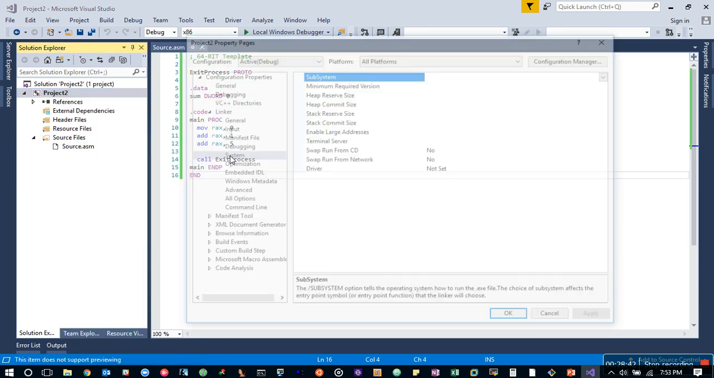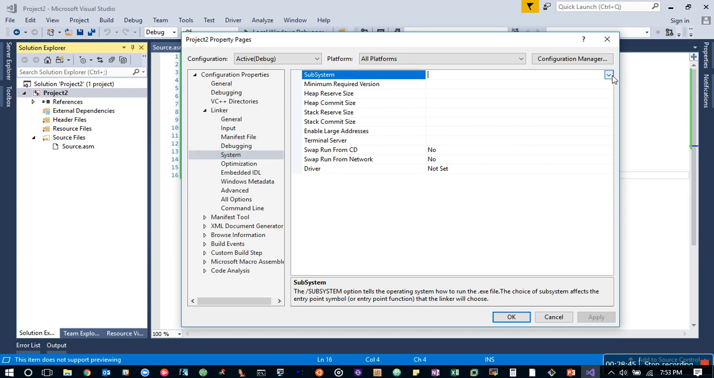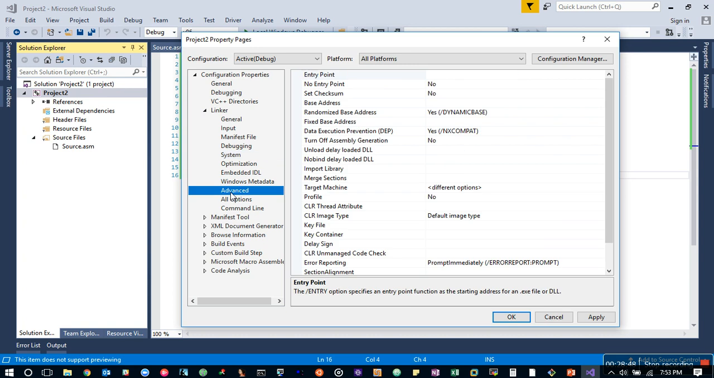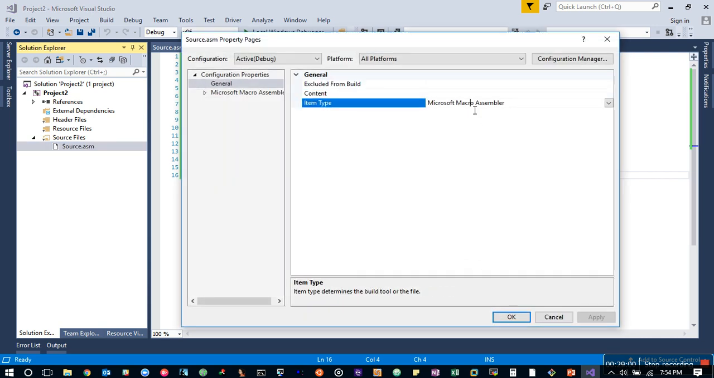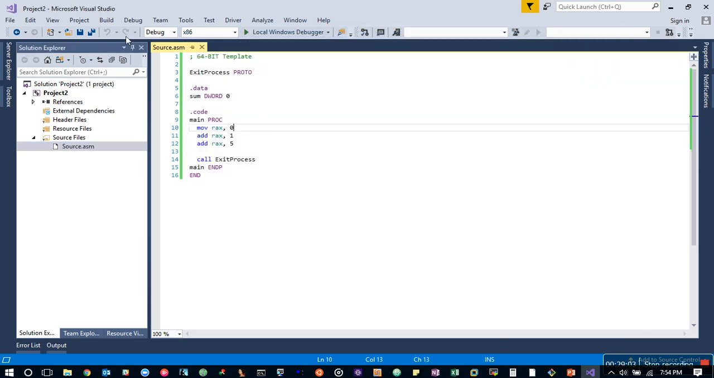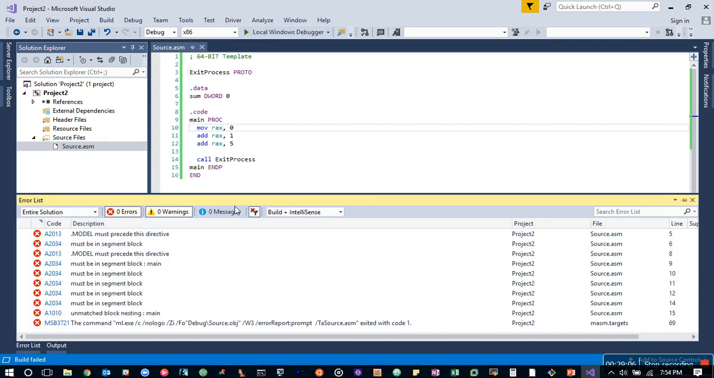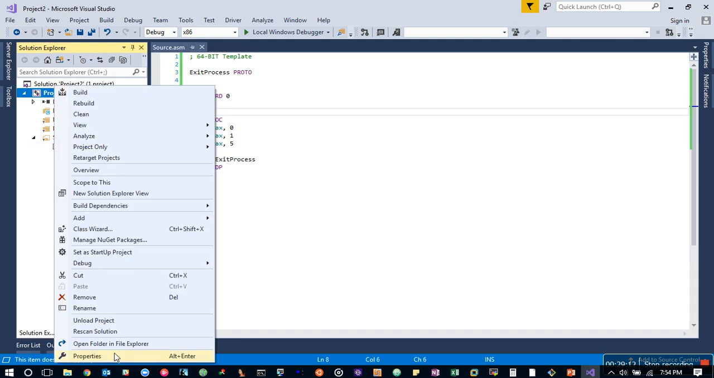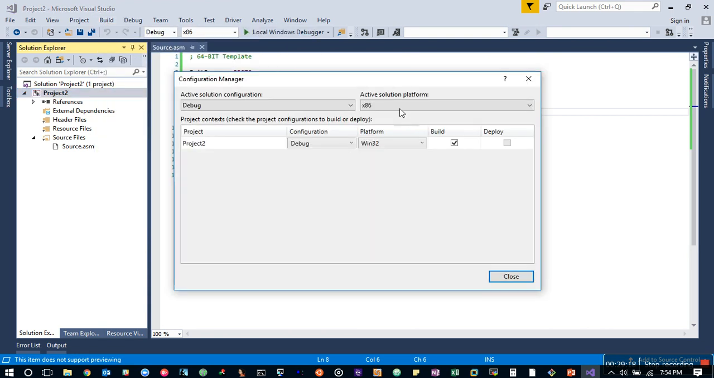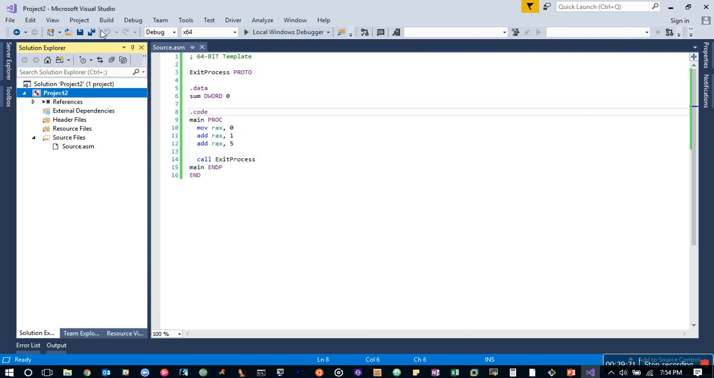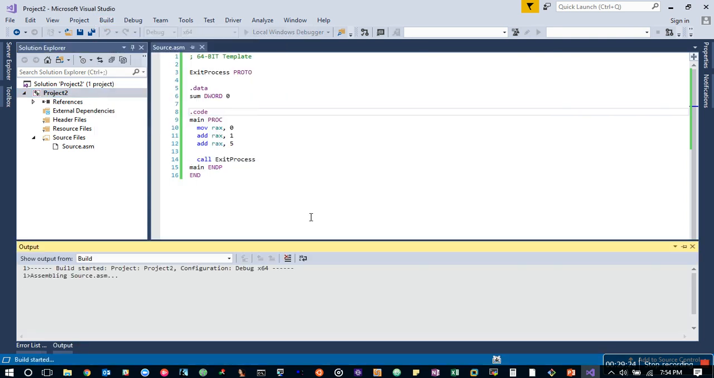Specify. Let's go to the linker, system, subsystem, advanced. Here you specify the main. This is kind of a tricky one, so that's why I created the source first. Properties, macros, Microsoft Macro Assembler, it's set. Let's build it. I guess I have to specify the configuration as well. Configuration Manager. Yeah, let's try one more time, and we are done.